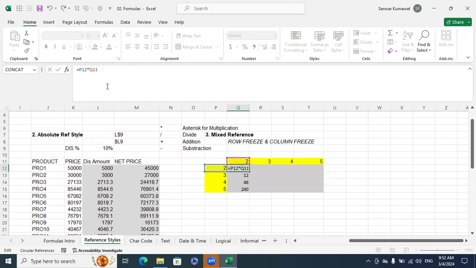Or I'll select this P12 and press F4. I do not want this freeze. I want to freeze only P. I press the F4 key one time. It is giving me the dollar symbol on both. If I press F4 one more time, now what has been frozen? 12 has been frozen. One more time F4. Now which has been frozen? P has been frozen. That is my requirement. Yes or no? Yes. So this is correct.